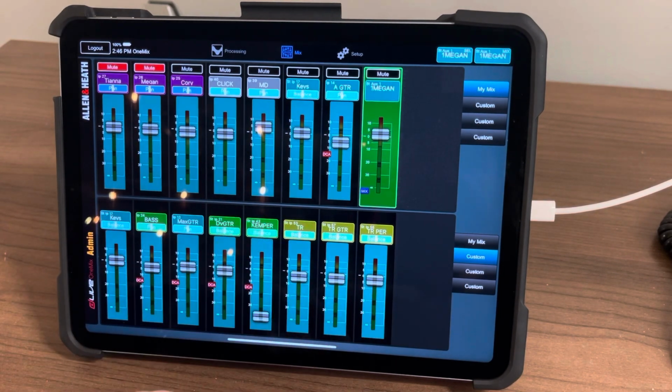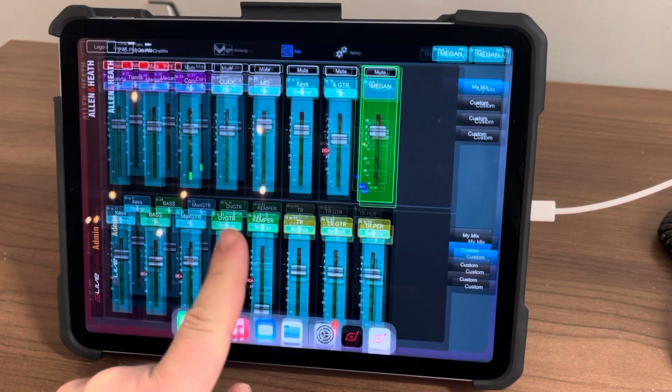So that is the OneMix app. I hope that helps.